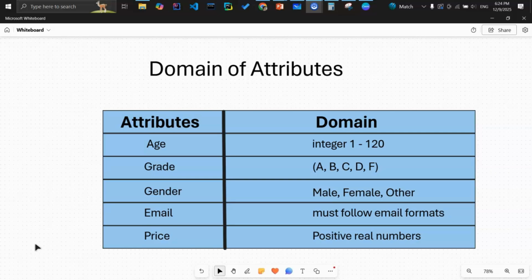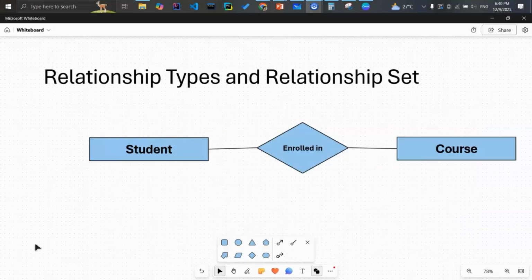Okay? In ER diagrams, when we define an entity, each attribute has a domain. Example, we can get student, age should be integer, name should be string, GPA should be float. Here domains are integer, string, float, right? Next, relationship types and relationship set.